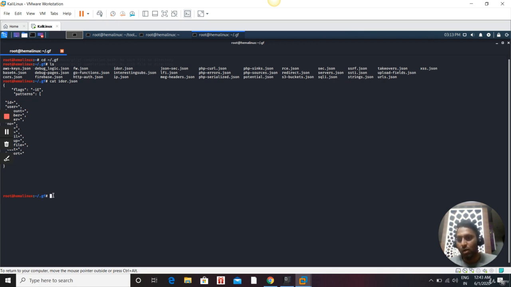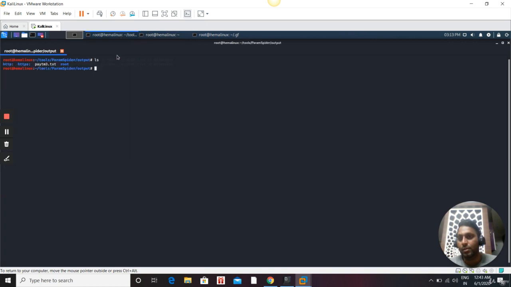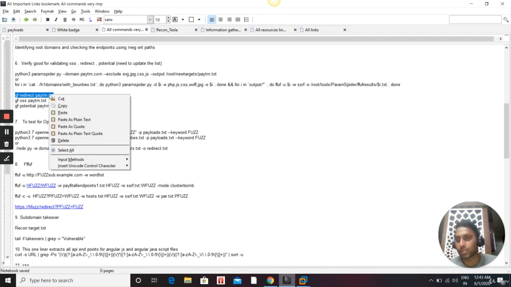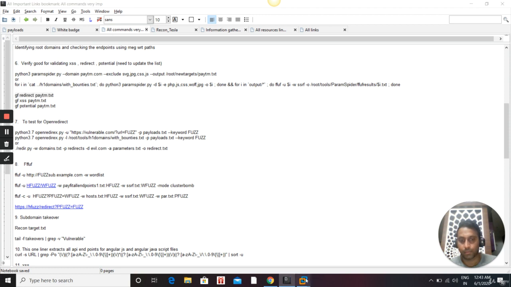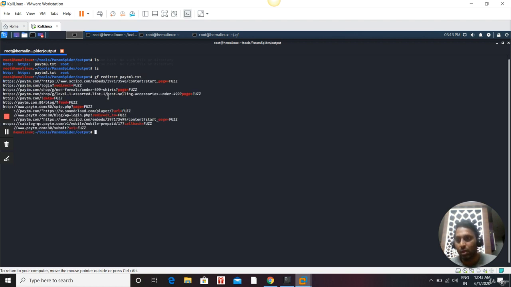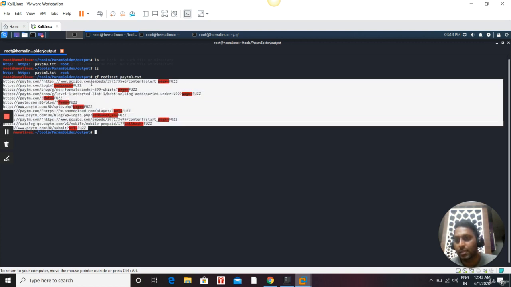Let's say I will do, yeah, here is the output, right? paytm3.txt. What I will do is a simple gf redirect on paytm3.txt. So it will grep in the redirect file, whichever parameters are there. If that is matching with anything in paytm3.txt, it will grep out. See, here I got all these parameters which have redirect equal to fuzz.